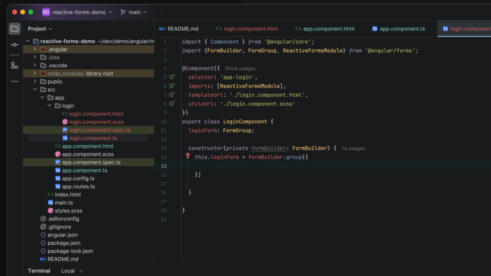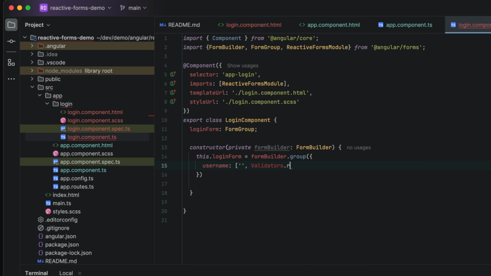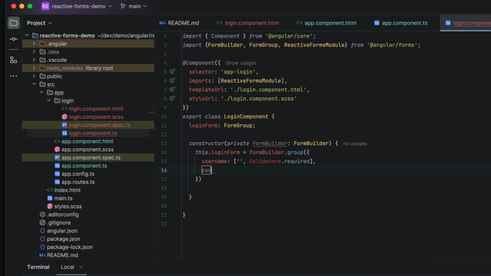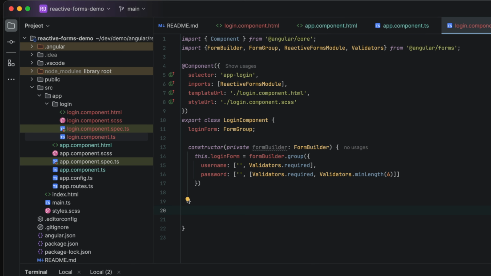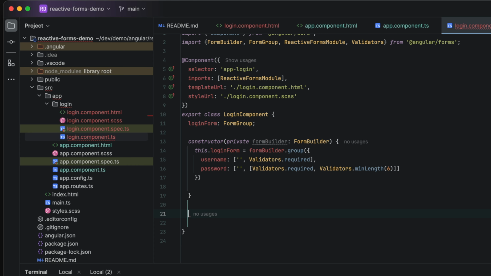So we start by defining the first field, username, with an empty default value and the required validator. Then we add the password field, also with an empty default value, and apply both the required and min-length 6-character validators. And next we add a method to submit the form. For now, we will simply log the form's content to the console.